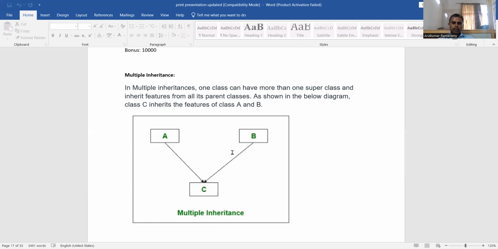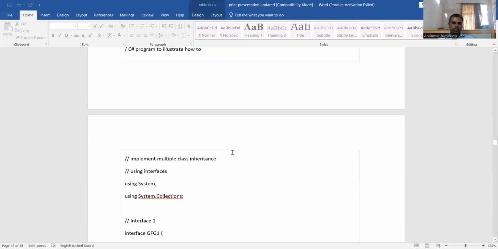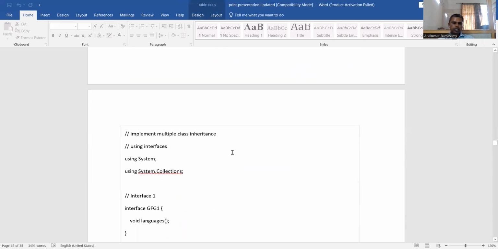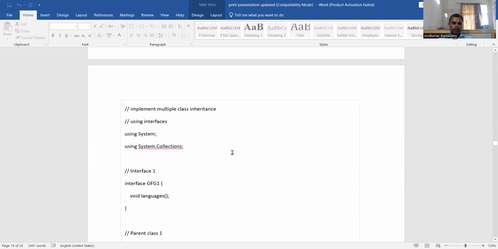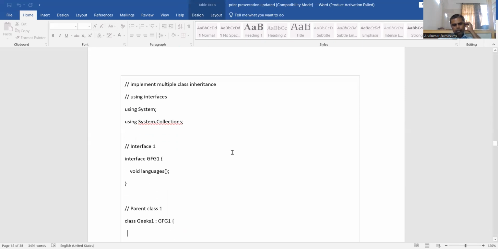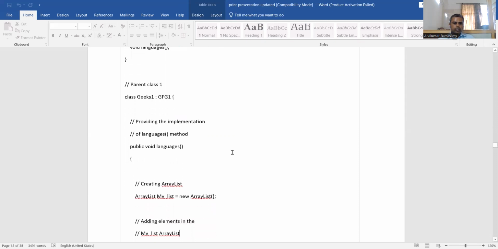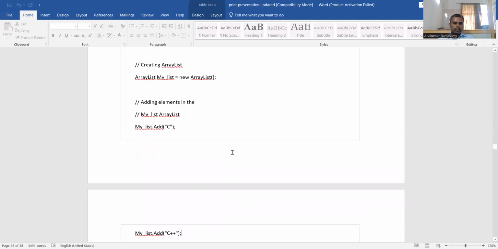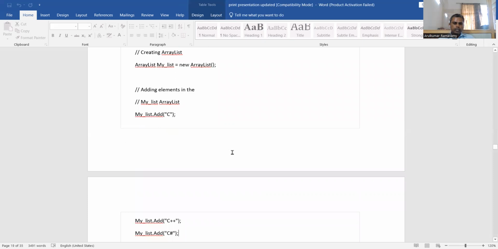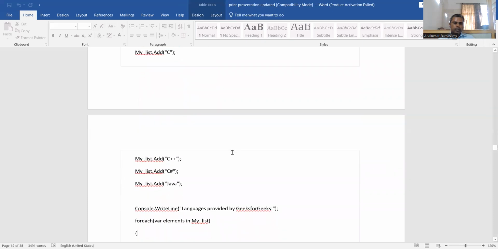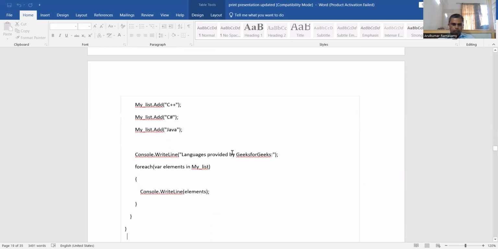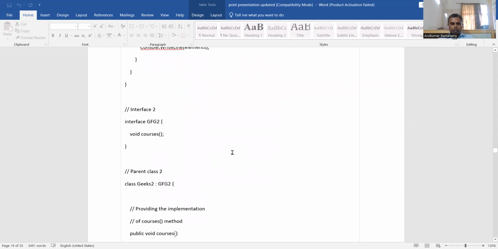And then this is an example for multiple inheritance, using System, using System.Collections. So interface GFG1. This is the base class. Based on the base class, we can derive another two classes, GFG1 and GFG2. So these two are called the derived classes. Then creating an ArrayList, where we can create four variables. Based on the object, we can access the values with the help of member variables. So this is the example for multiple inheritance.